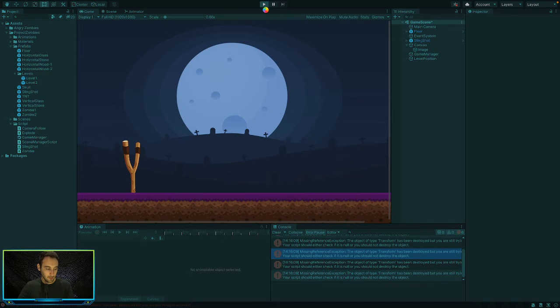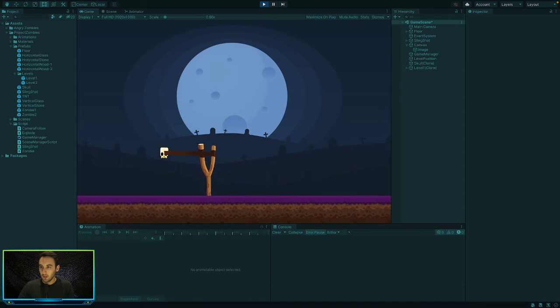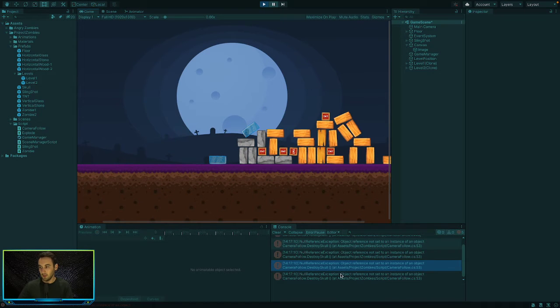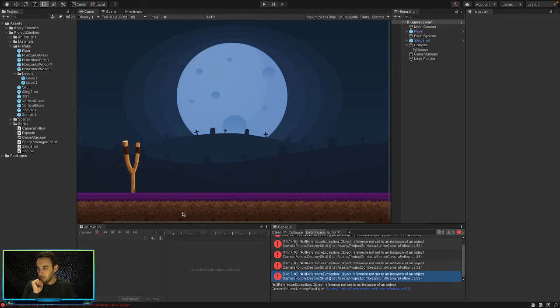Hopefully we get no errors. So if we launch our skull, it collides with our zombie, and after 3 seconds it should disappear, which it does, which is fine. But now we have another error, line 53. So that's this line. And what's our error? Object reference not set to an instance of an object. Camera follow, destroy skull. Okay.